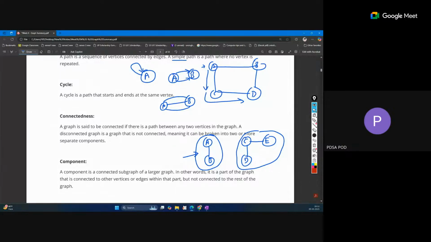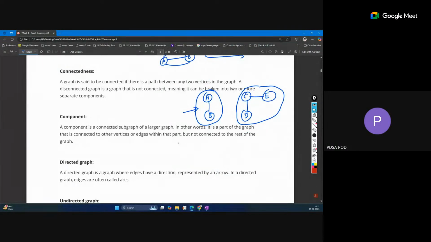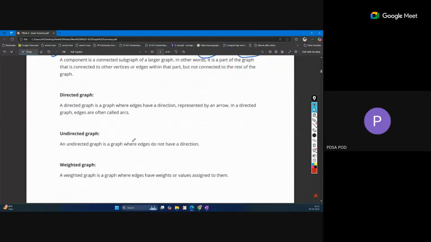So this is about connectedness. Our algorithm will check these things also, and this is a very useful real-life problem scenario. A component, as I mentioned, represents connected subgraphs in the main graph. As you know, connected means... okay, directed graph.